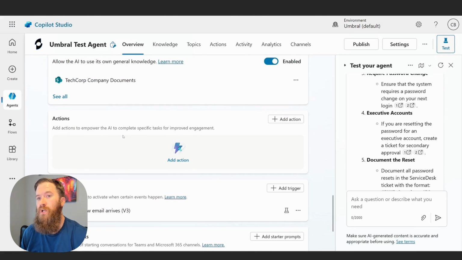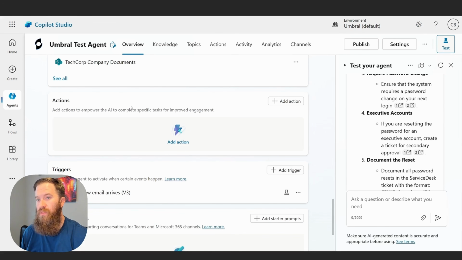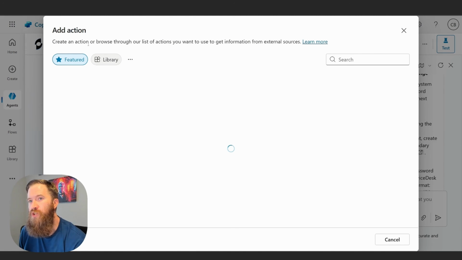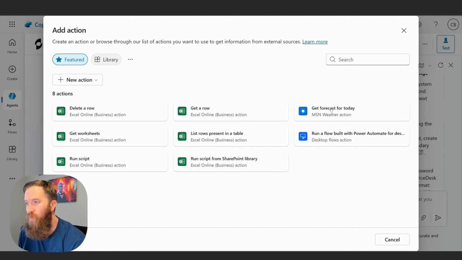So let's talk about actions. This is where you would do tool calls, compared to other agent builders. An agent really is just an LLM combined with memory, combined with tool calling. And if you click on add an action, you're going to get some suggested ones. This get forecast today is always in the Microsoft documentation. What is the weather? Where are you located?